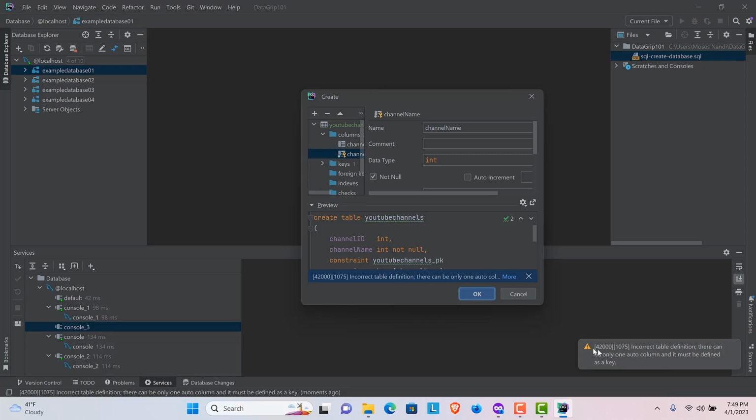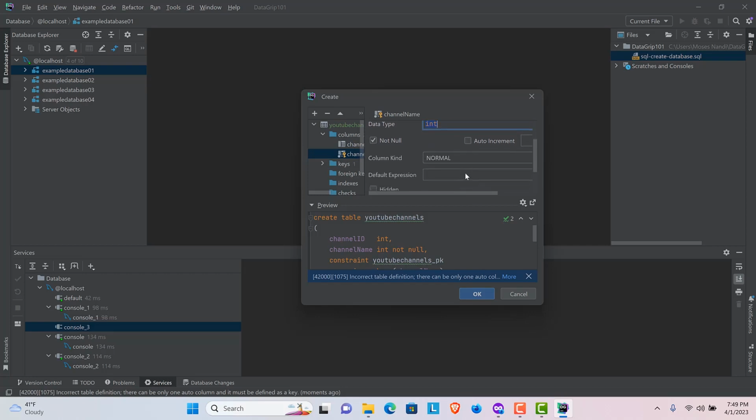Okay, there is an error. It says incorrect table definition, there can be only one auto column, and it must be a key. So okay, only one auto column. All right, so let's go back. I'm going to uncheck this, and then that will be fine. Oh, it's because the other one was also an int, and that was the problem. So I can leave this as auto increment, go back to channel name, data type. This should not be an int, it should be varchar, and I would say 25. And then that's not null, that's good.